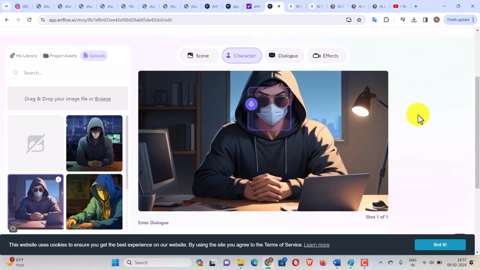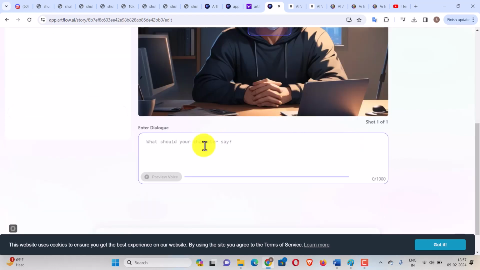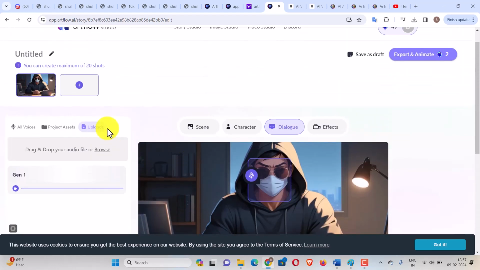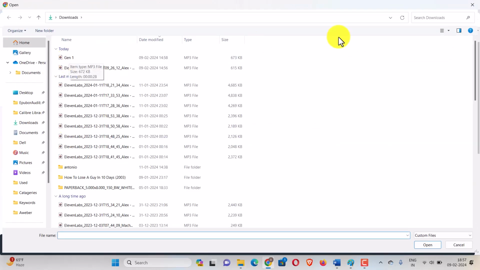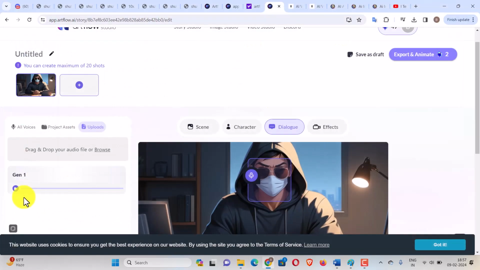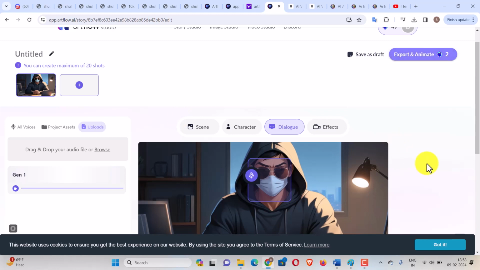Then you need to upload your audio, the audio that you created using 11 Labs or any other AI voiceover website. You can use any. Just click on dialogue. Either you can type it here, or just click on upload. Click on browse and choose your voiceover, whichever you have. I have already uploaded one, this one. So I will just click on use this audio. Once you press this, you need to click on export and animate, and then you have the finished product.